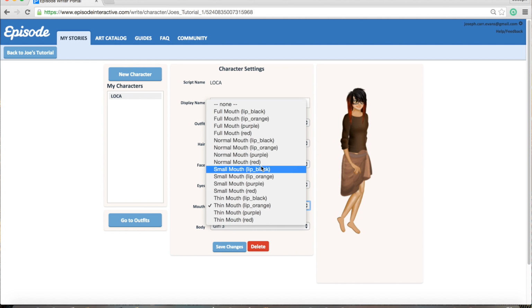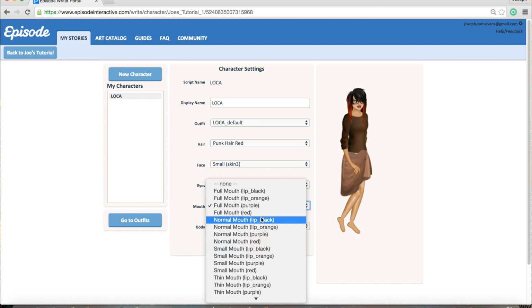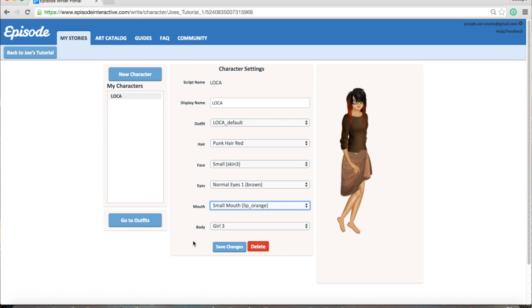And mouth, there's a few mouths to choose from here. Now she definitely wouldn't have something like the full mouth. I find these look very much like an older character. I mean, looking at that, it's very Kylie Jenner. Let's have a look here. I think Loka would have more of an average size mouth, small mouth, lip, orange. Let's try that one. Yeah, much more normal. Okay, I think that's it. Let's go to save changes.